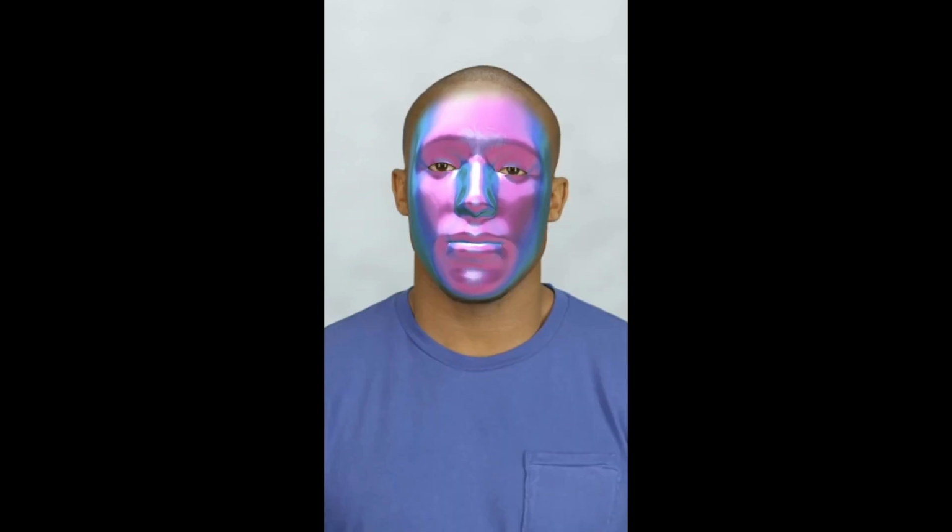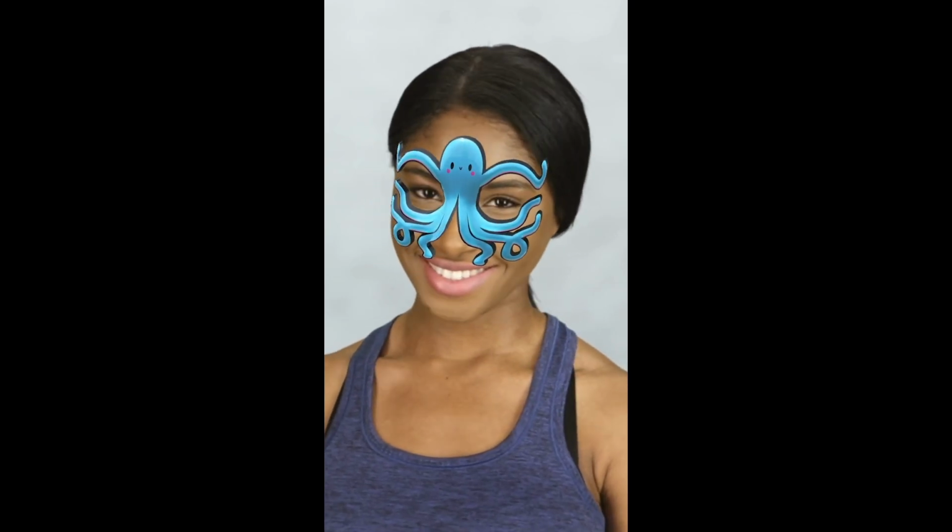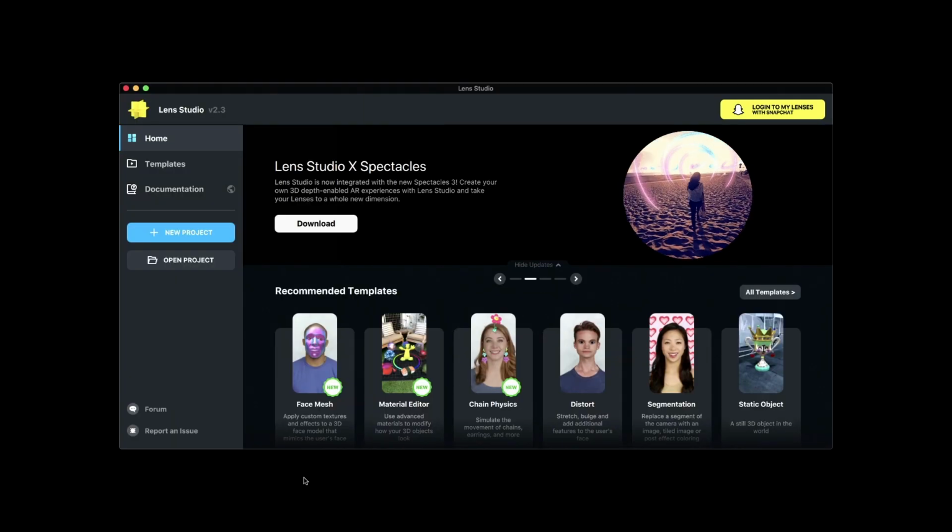In this Lens Studio tutorial, I'm going to show you how to use the Face Mesh template. The Face Mesh feature creates a 3D mesh that mimics the user's face as it changes. This template shows you how you can use 2D or 3D content, as well as the material editor, to create a unique face effect. Let's get started.